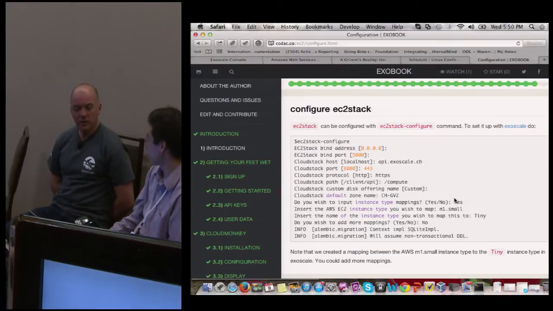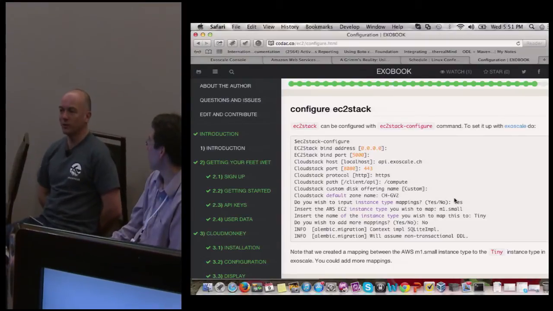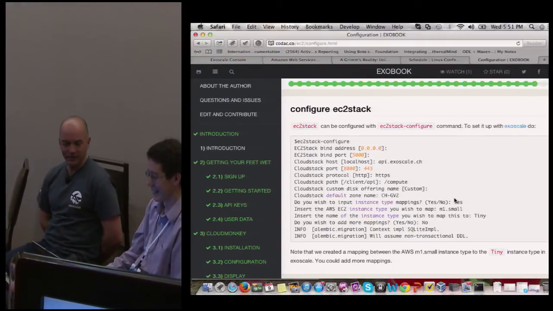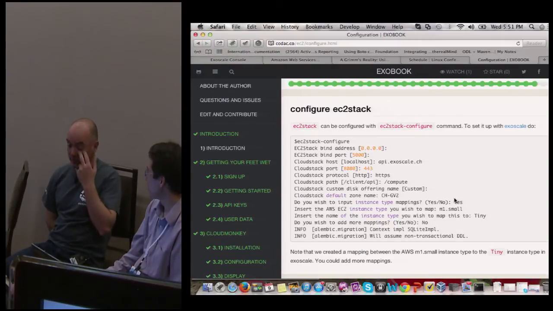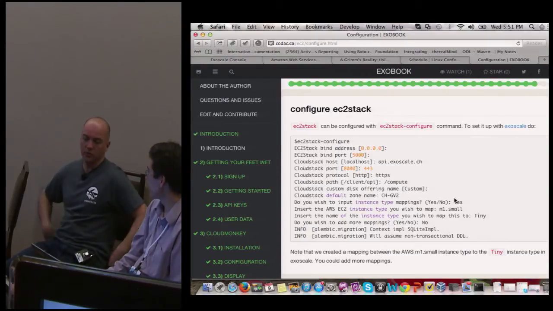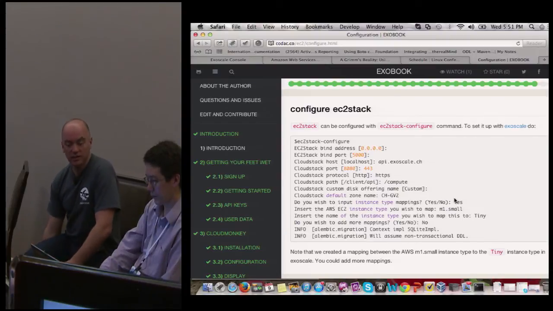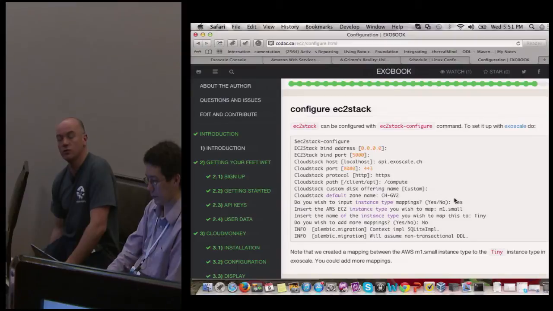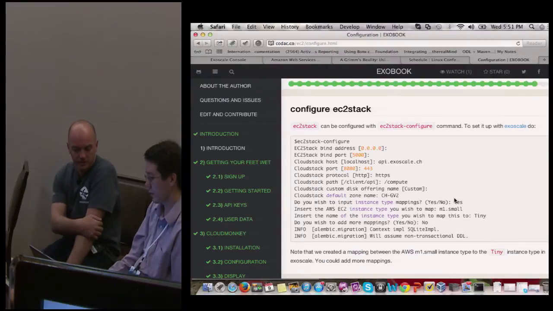So the development on the EC2stack is done by two kids. I call them kids because they are 21-year-olds in Ireland. I work with them. They did that for a college project, and I basically mentored them on how to architect it and things like this. We have an equivalent for GCE, which is called GStack, and that gives you a Google Compute Engine compatible interface. It's the same framework.